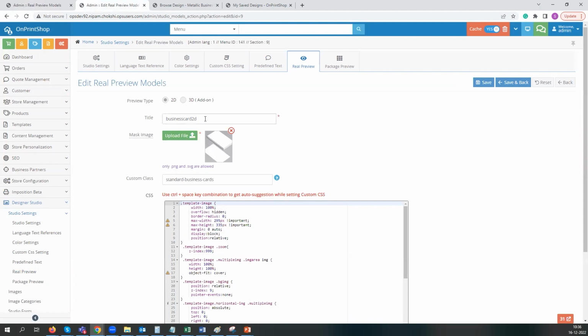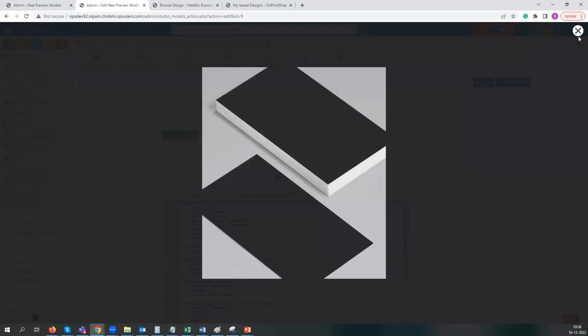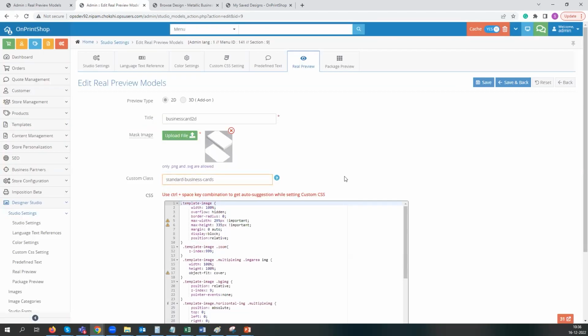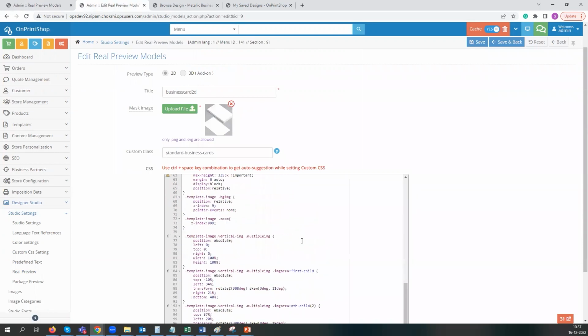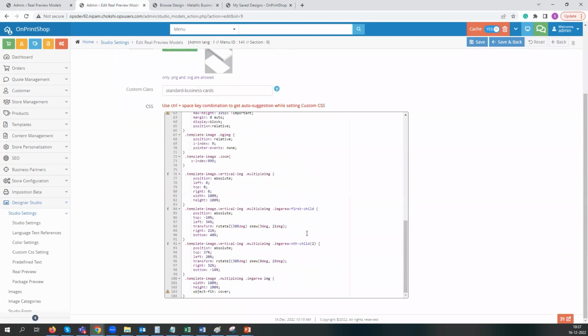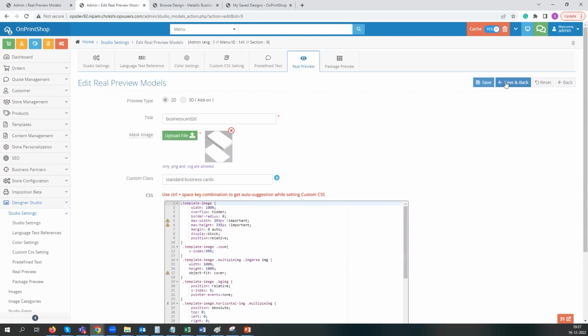So, select 2D, give it a title, then upload a mask image to show how a preview should look. Based on the preview generation, our technical team will write CSS over here for a proper preview, as you can see over here. We have taken an example for business cards. We have the top and back page, at the bottom for the preview purpose. In order to do this kind of preview, write CSS, and click on Save and Back.